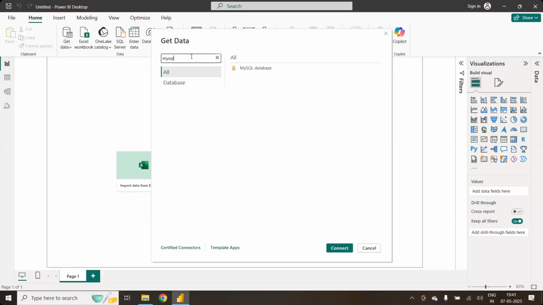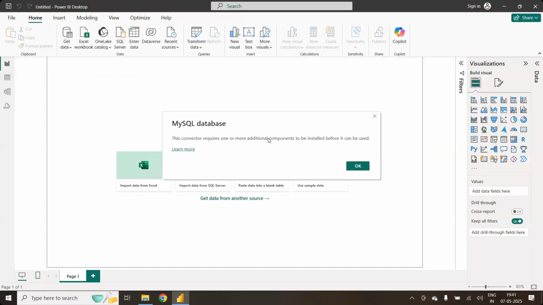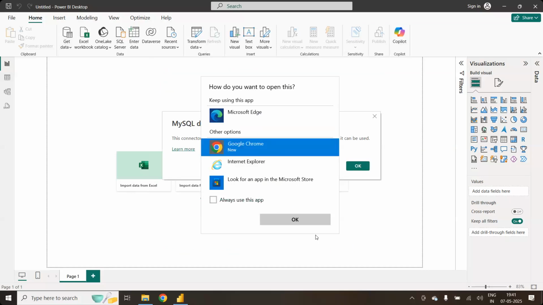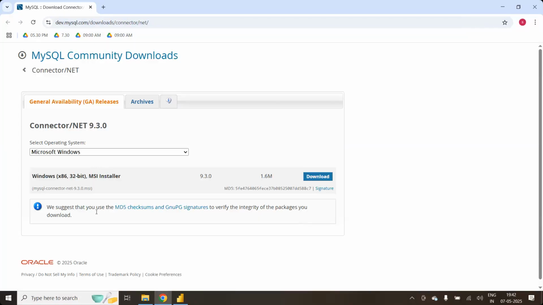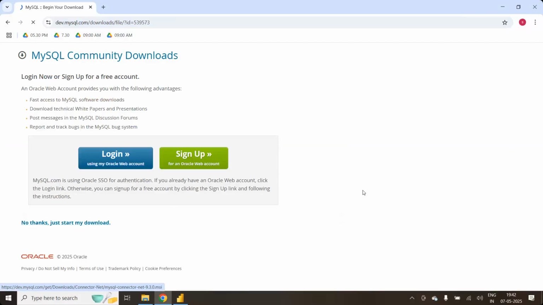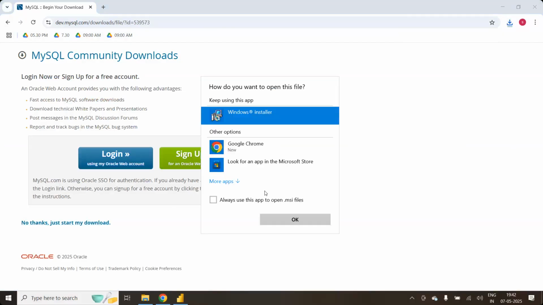MySQL database. Okay, and click on connect, and it is asking what connector is required. I'm going to click on where the connector is available. Okay, so it is asking for this connector. I'm going to download it, and once I click on download, I'm installing the connector.